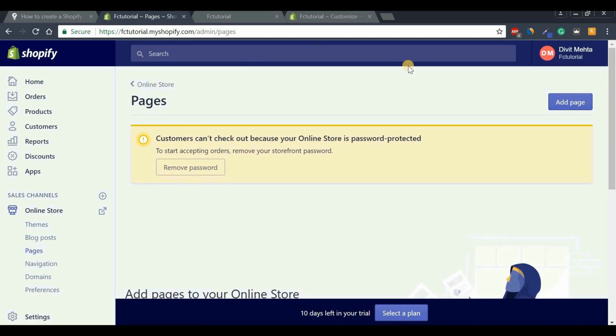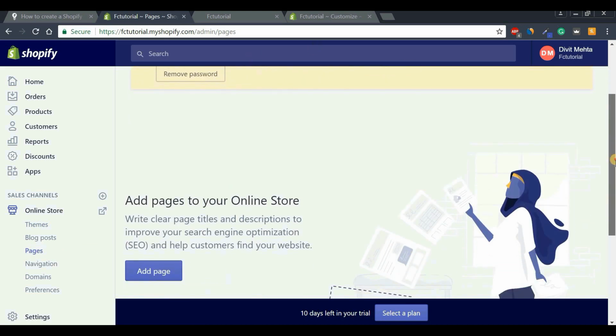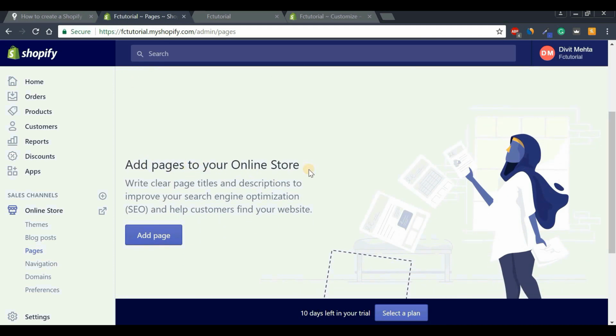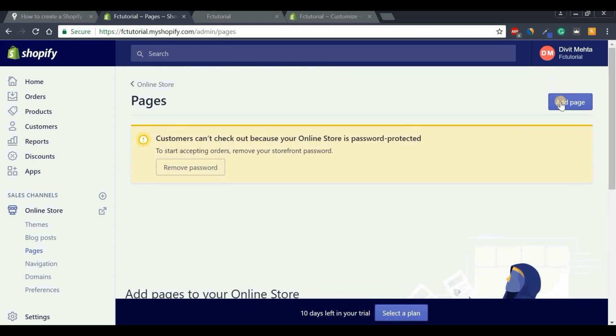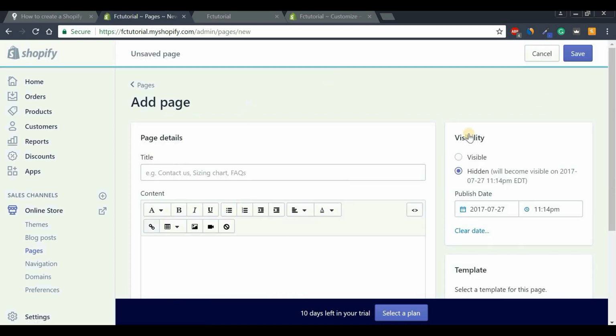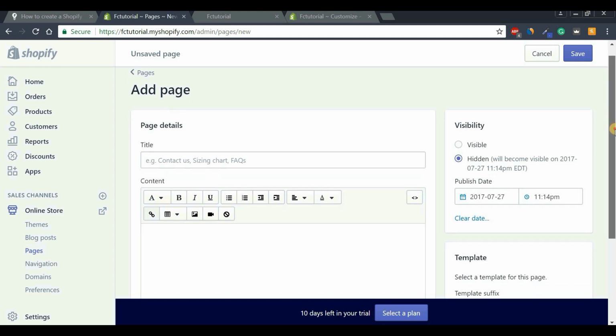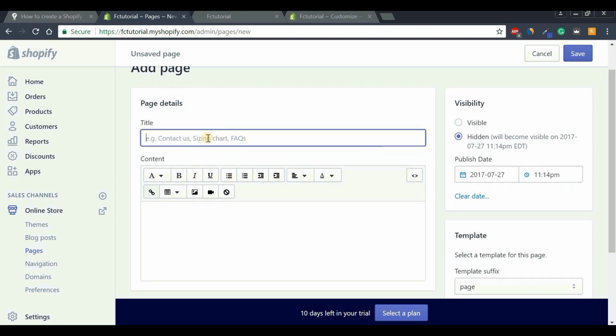Once you click that, you will be directed to this page over here, and we can see it says add pages to your online store. On the top right, just go ahead and press the add page button. Once we do that, we will be directed to this page over here, and now we can begin creating our first page. Okay, so we're going to first give our page a title. I will call it Contact Us.